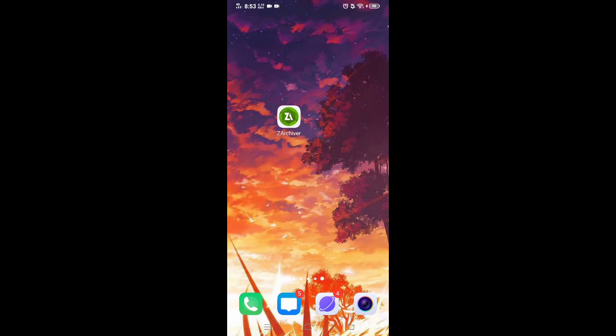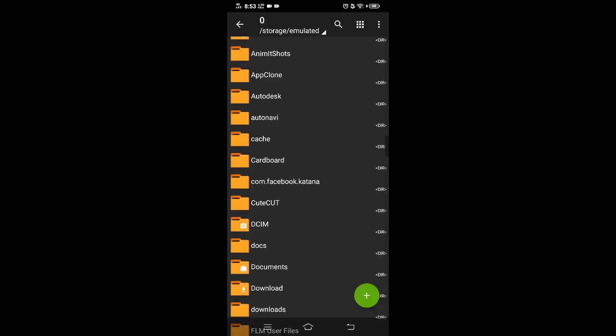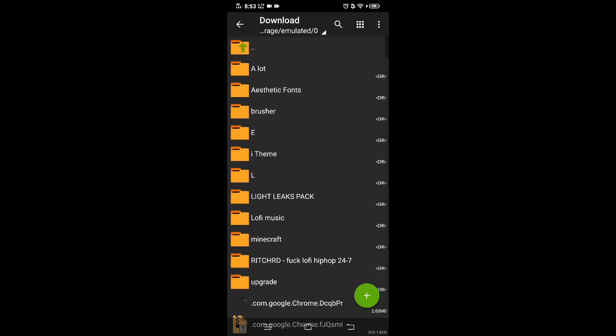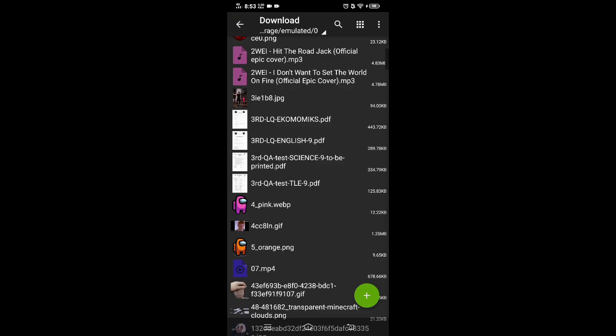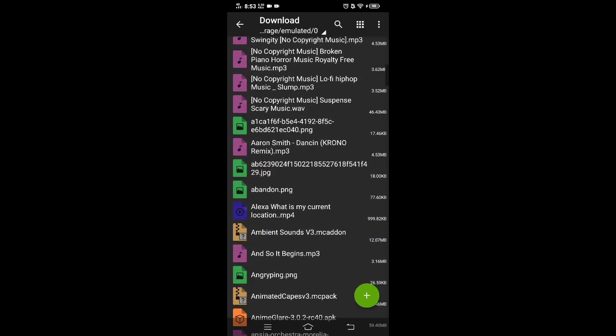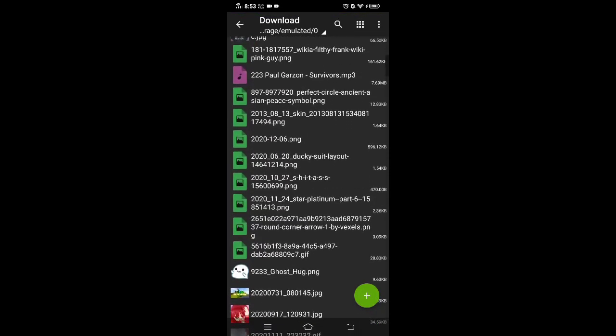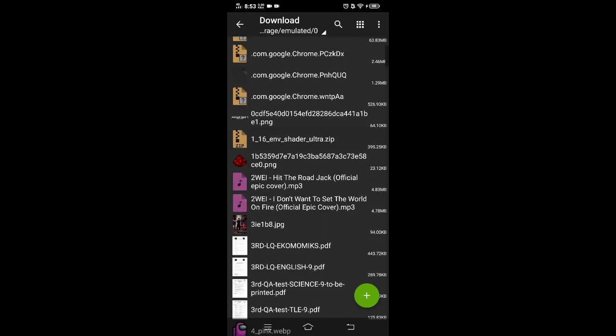First of all, you will need this app, ZArchiver. I'm just going to show you. Open ZArchiver, go to downloads and find the file that I put in the link in the description. Download that and try to find it. I don't know where it is. Where did I put that? I'm an idiot. There it is.